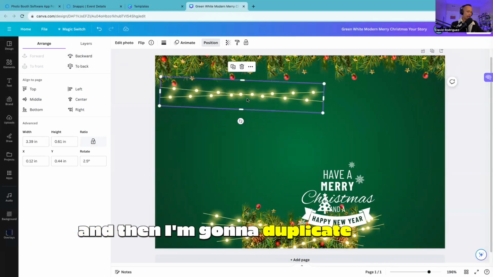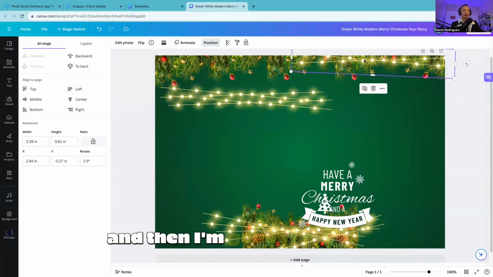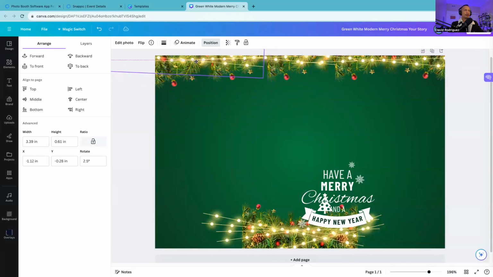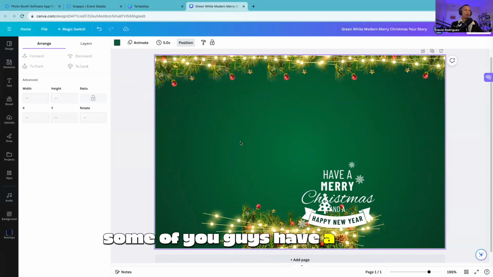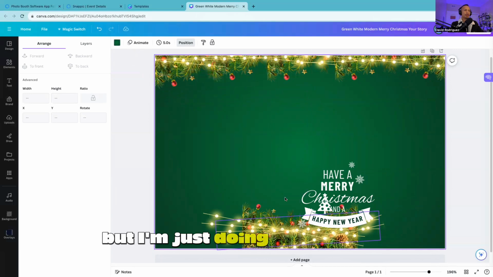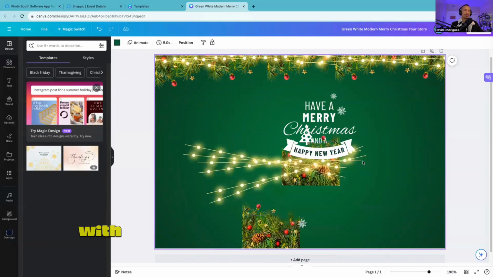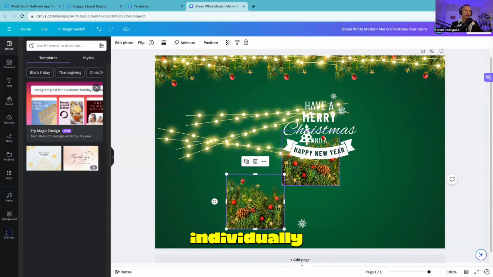Then I'm going to duplicate it by hitting Control D again and Control D again. And then I'm going to try to just bring them across like this. Cool. I know that some of you guys have creativity way higher than mine, but I'm just doing this because I want to focus on the speed, just to give you an idea of what you can do with Canva if you're really getting started in the photo booth industry.